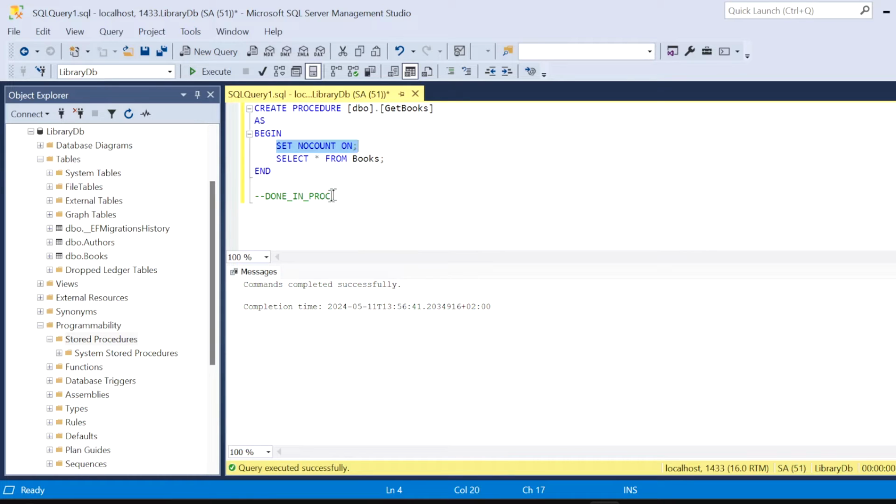So as not to generate those kinds of messages, such as how many rows were affected and so forth, in the production environment. So we'll just set this NOCOUNT to ON before the SQL statement. Then we have the SELECT everything FROM Books, and we have the END.